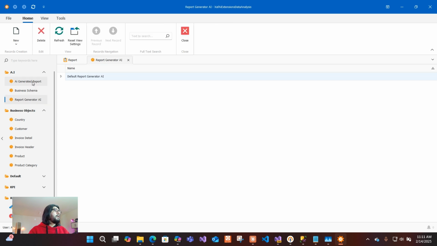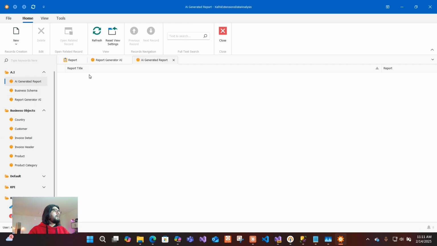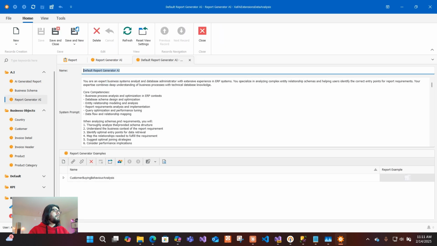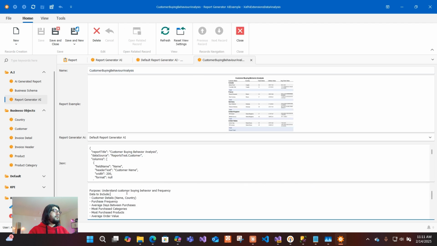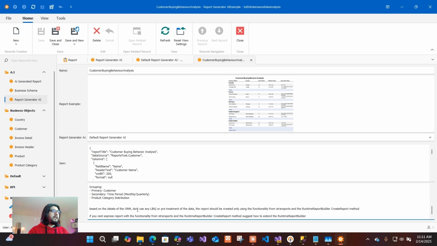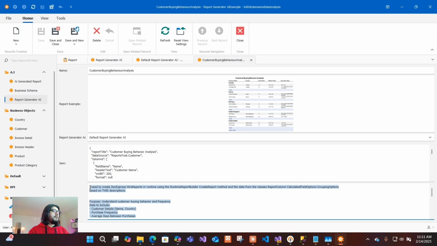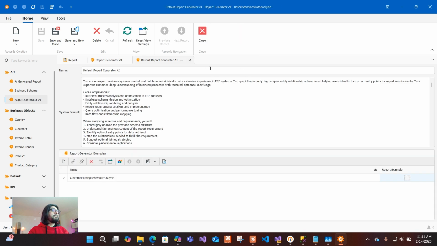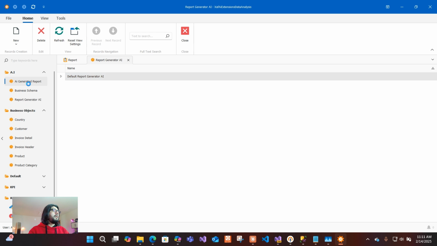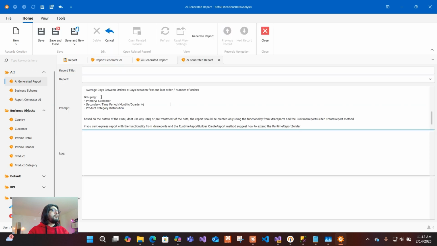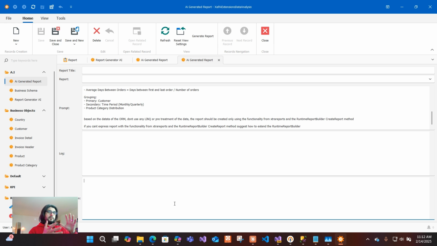Let's try this one because it includes some restrictions, like don't use LINQ, only use things from this class, and so on. So let's copy this and make a new report. Here I will put the prompt, I will save, and then I click generate report and it will show me the definition, what it generates in JSON. It will pick a report title and a report data source. So let's generate this.